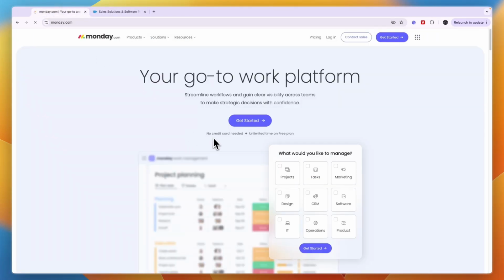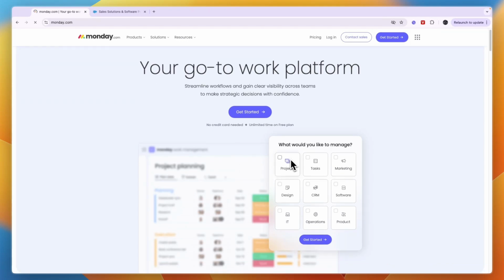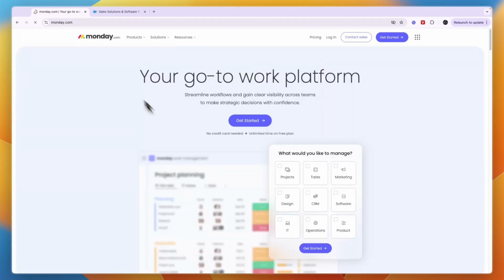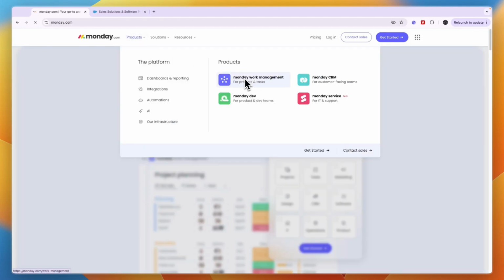Now, monday.com is, in my opinion, mainly a project management tool, but it also offers CRM. And basically, you can see their products right here. So they have four of them. They have Monday Work Management, which I think is how it started. Then Monday Dev for product and development teams. And then Monday CRM and Monday Service.